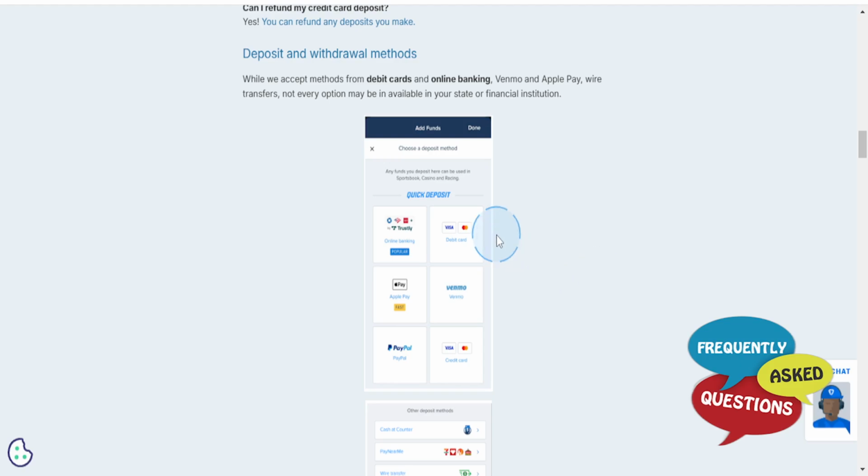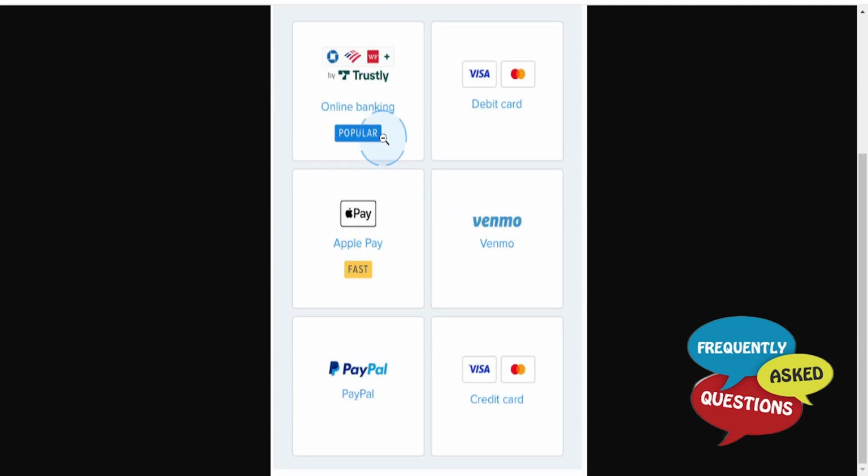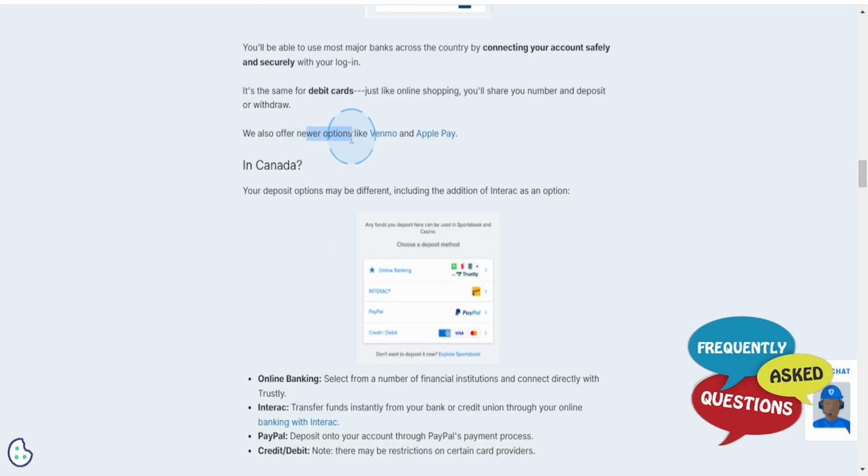Hey guys, in this video I'm going to explain to you how you can deposit money on Fanduel. And it's really easy and simple. What you're going to do is go to the app's interface and go to the add funds section, and then you'll see a bunch of deposit methods, guys. You can do online banking, debit cards, Apple Pay, Venmo, PayPal, even credit cards as well. And it's really easy and simple, guys.